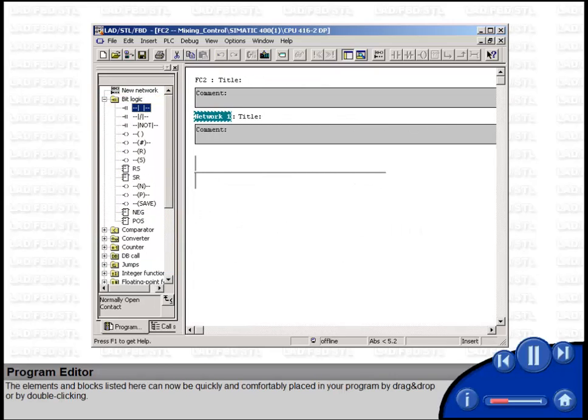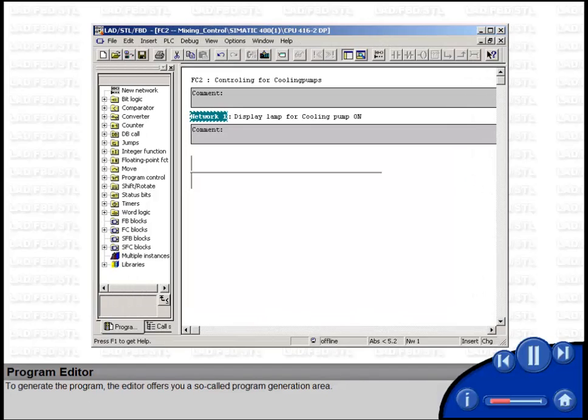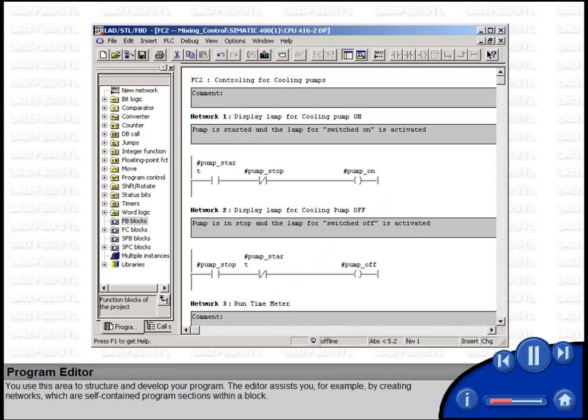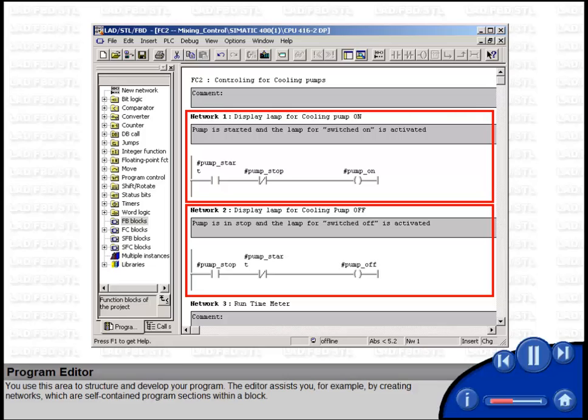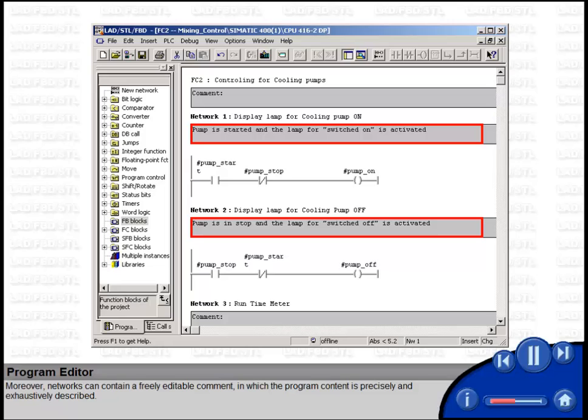The elements and blocks listed here can now be quickly and comfortably placed in your program by drag and drop or by double-clicking. To generate the program, the editor offers you a so-called program generation area. You use this area to structure and develop your program. The editor assists you, for example, by creating networks, which are self-contained program sections within a block. Each network can be given a title to allow quick orientation in very long programs. Moreover, networks can contain a freely editable comment in which the program content is precisely and exhaustively described.